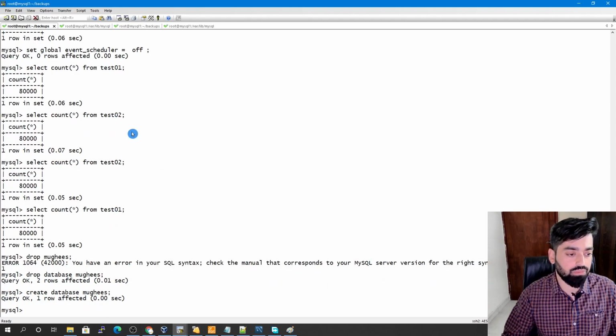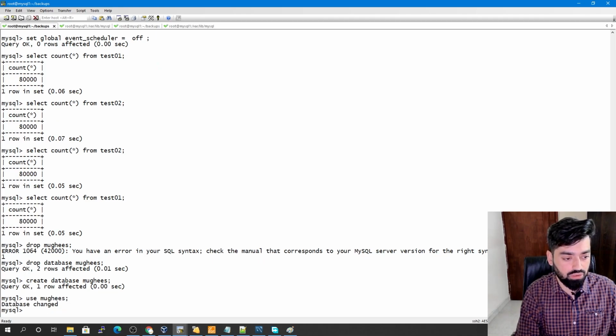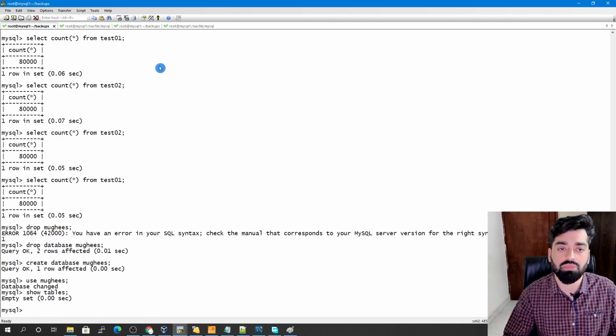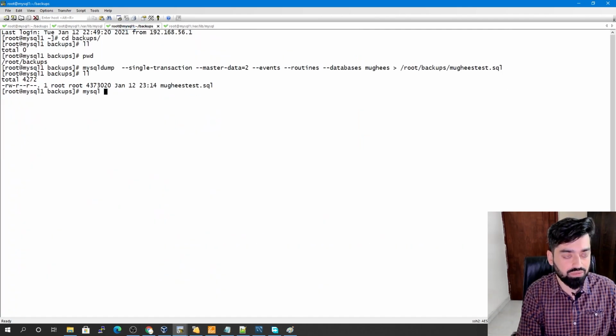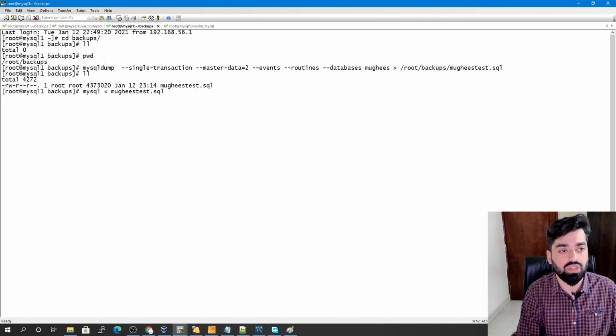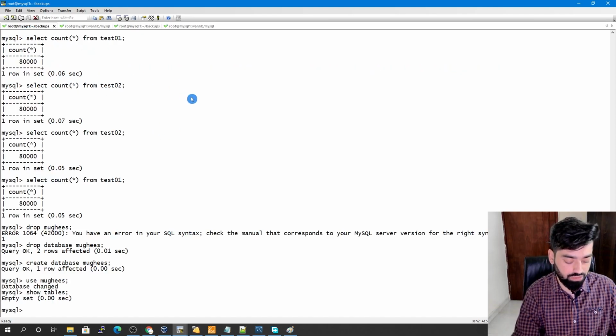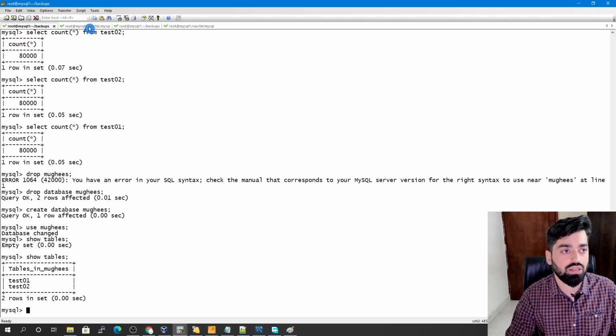So now it's here, but if you say use Maurice, show tables, it won't have any tables because it's just an empty database. So now use MySQL, then use Maurice test. So it will restore the MySQL database. This is Maurice, and if you see here, show tables, now the two tables are here. Before it wasn't having anything, now we have two tables.